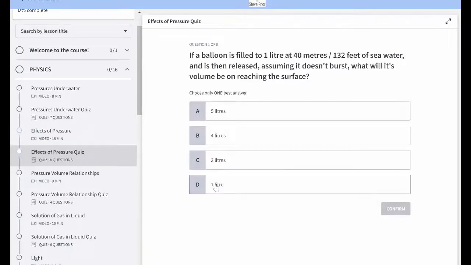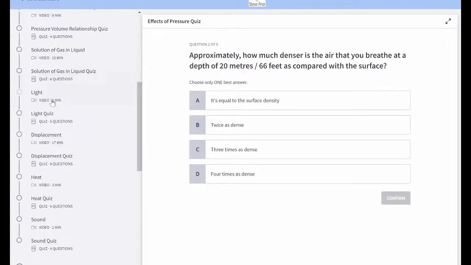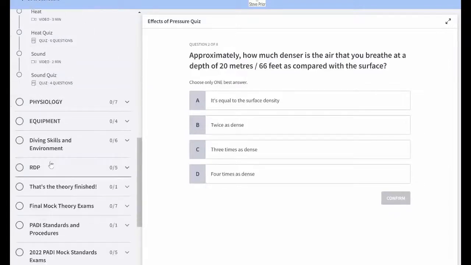And just like on PADI exams, but not like on PADI exams, if we just pick one answer that's the wrong one and click on confirm, we find out it's the wrong answer, but not only that, not only will it tell you what the right answer is, but it will tell you why. So it will give you tips and advice where you've gone wrong to help you succeed. So all of the theory lessons are very similar to this. If we work down, loads of RDP questions, loads of diving skills and environment stuff, loads of videos on there to help you if you're not too sure of how all that stuff worked.